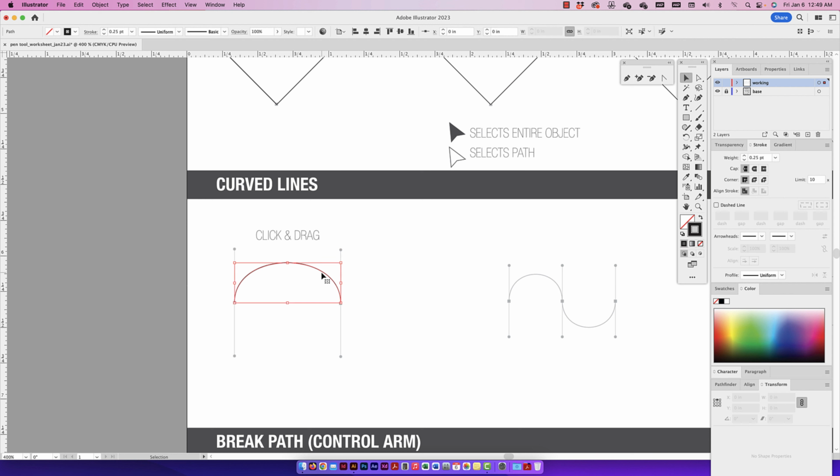Not a problem. Maybe I want to bring my control arm here. That's fine. It'll give me something else. Maybe I want to bring my control arm here. That's fine. I'm going to hold down Option, break it again, and bring it down here. There are so many things I could do with that, but breaking the arm will help you play around with different ways to move the path around and to play around with the curve. That's an important one. All right, so that's how we do that.